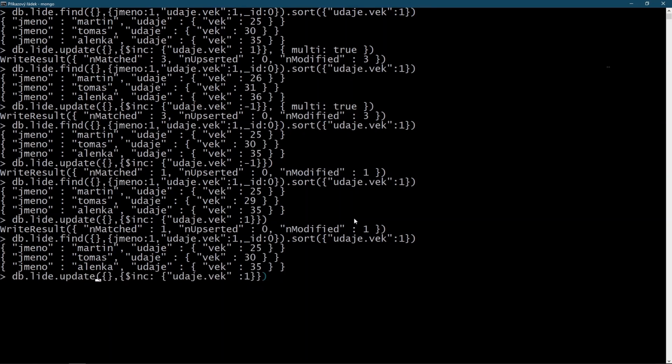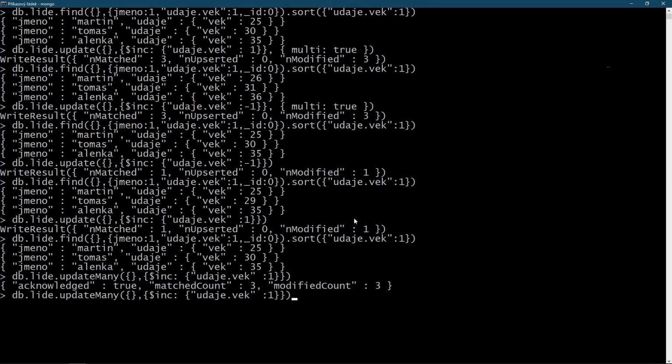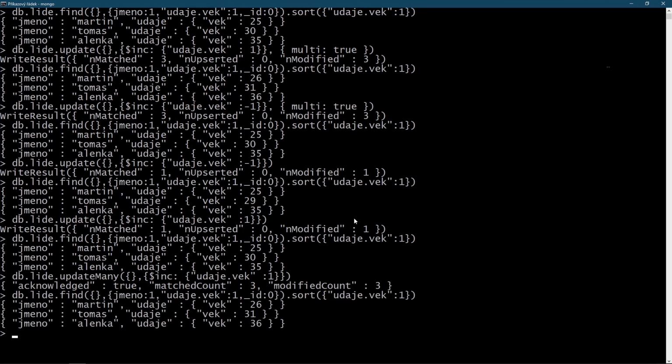The command updateMany works just like multi: true. The difference is that the updateMany function is optimized better, and therefore it should be used straight away. That's the only difference. Backward compatibility is ensured. By updateMany, we are explicitly stating that we want to update more than one line. Again, we will reverse the věk attribute.